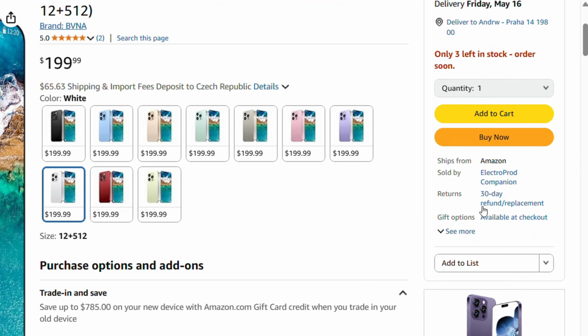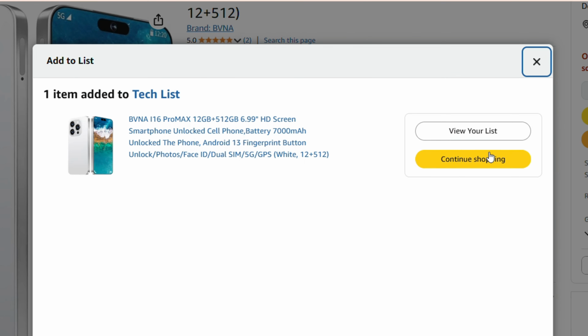And how you add that to your list is on the page. If you scroll down towards the right hand side, you will see that there's an option that says add to list, and you just want to click on the drop down. It's going to populate all of those lists. You can also create a list from here as well, but if you have an existing list that you want to add this to, just simply click and select it and add it, and you can continue shopping or you can view the list if you so desire.